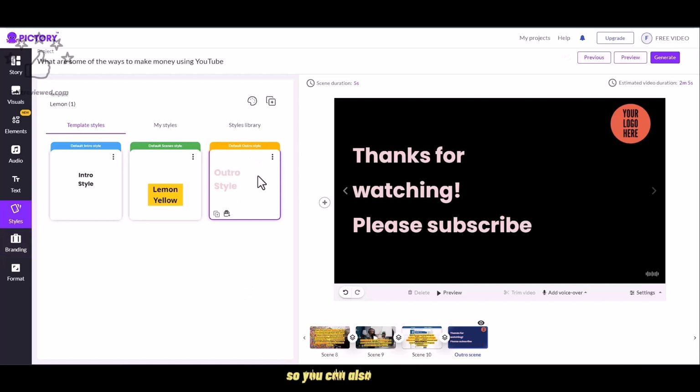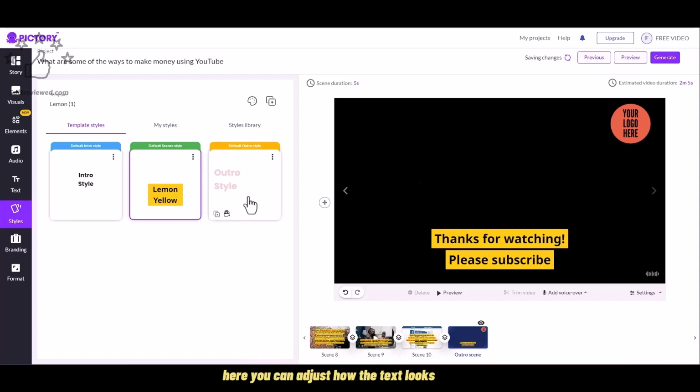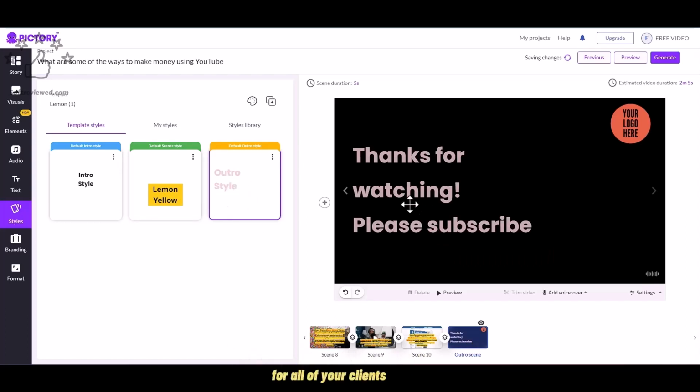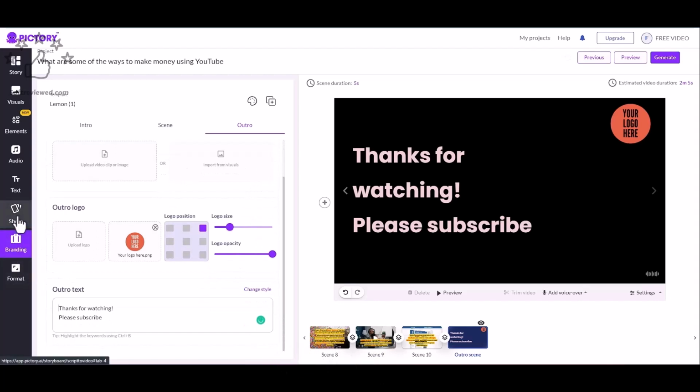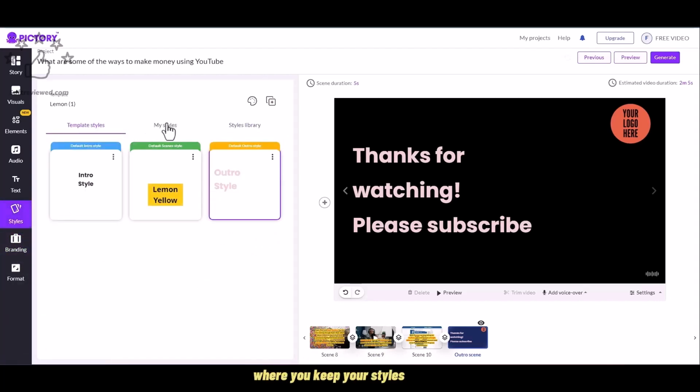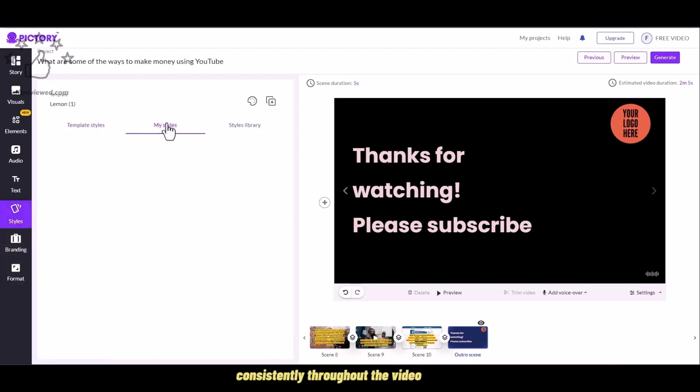So you can also change the style. This is your templates library. Here you can adjust how the text looks, how the intro and outro looks for all of your clients. And now you can also click on that button and duplicate the templates as well. And that's branding, and this is the really important part. That's the style where you keep your styles consistent throughout the video.